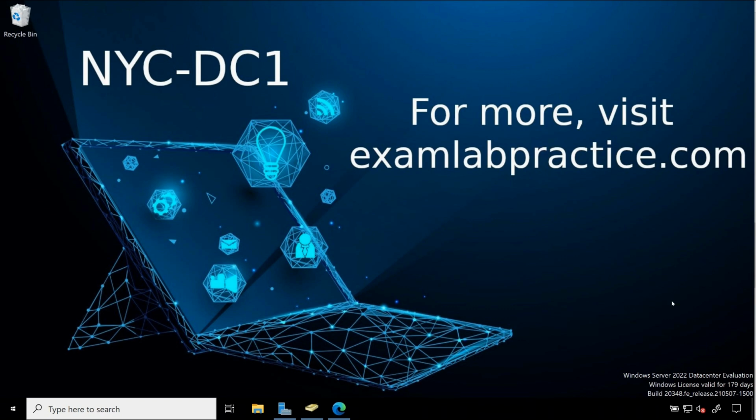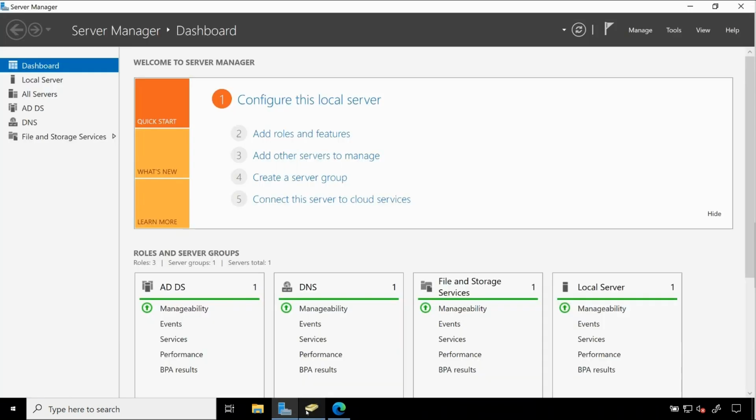And so we want to make sure that we check certain criteria to make sure that our domain controllers are strengthened against certain types of attacks. So let me show you a little bit about how we're going to do that. Here we are on my NYCDC1. I'm going to open up Server Manager. Then we're going to go to Tools, and we'll go to Group Policy Management.